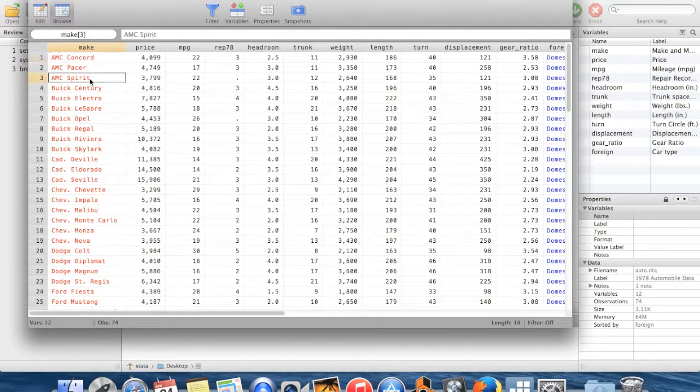Variables which are listed in red are string variables, where for each entry Stata knows that this is a string of symbols, as opposed to all the other variables, the ones written in black and blue, which are numeric variables, where Stata knows that the entry is really a number, and it treats the entry as a number for each observation.